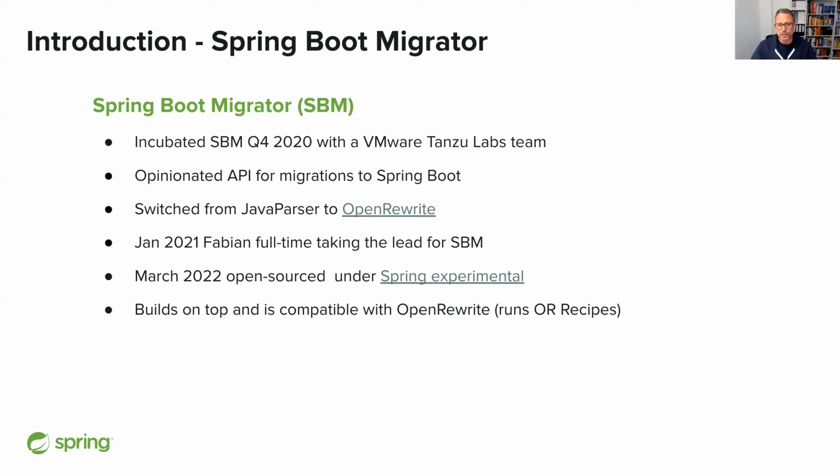In 2021, as I mentioned, I took the lead for the Spring Boot Migrator project, and since then I'm driving it. In March 2022, so it took quite a while, we decided to open source what we had so far under Spring Projects Experimental, which is a dedicated repository for experimental projects. And you can find it there. I'm going to show you the GitHub repo later on. SBM builds on top of OpenRewrite, and we are able to run OpenRewrite recipes through SBM. Plus, we have a slightly different, or not slightly, but very specialized API for Spring Boot migrations. I'm going to come back, or hopefully come back, to OpenRewrite later on, if we have enough time.